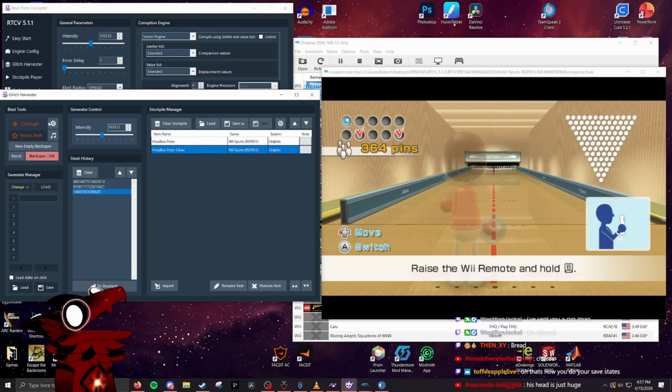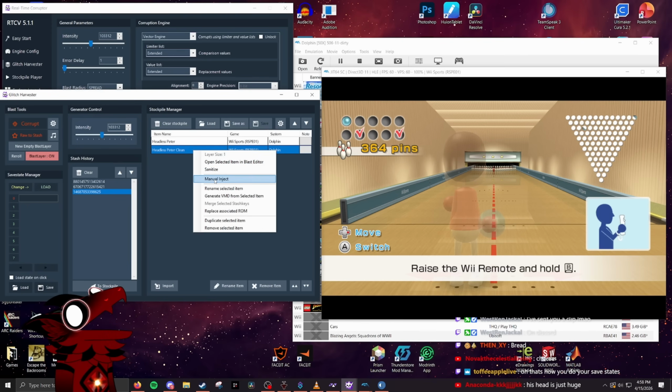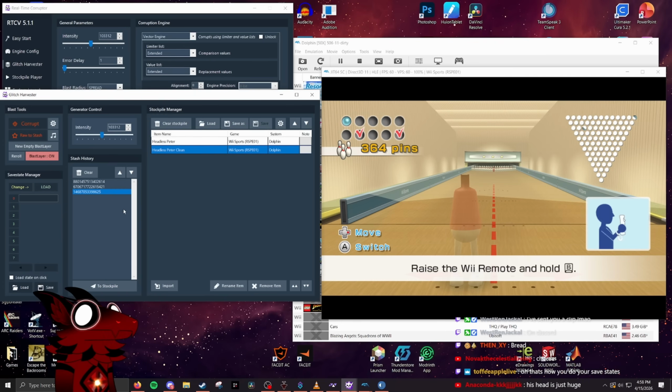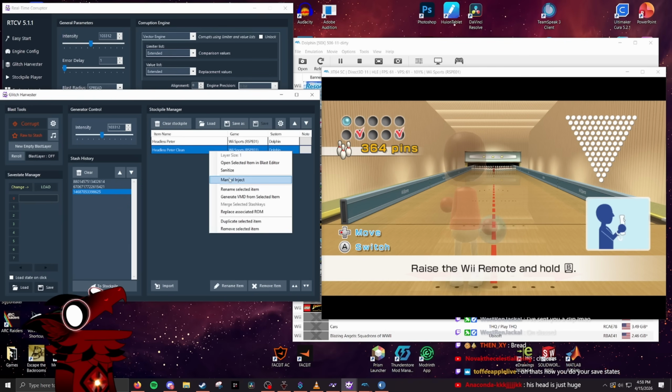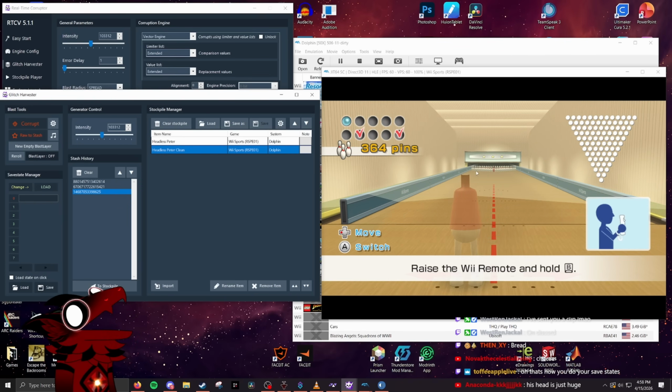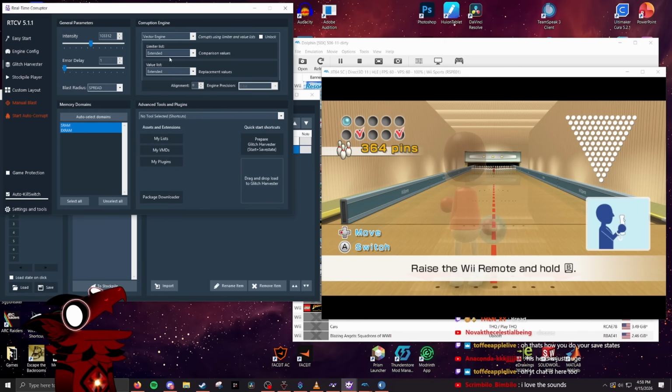Now we can load a save state. For example, let's hit corrupt, right? These pins are messed up. We can actually shove this in here by manually injecting it also. But we just load a blank save state. We can manually inject it. Now his head is huge. I personally use different lists.